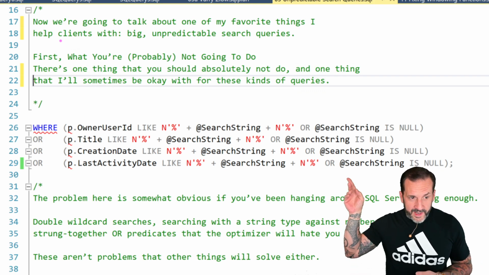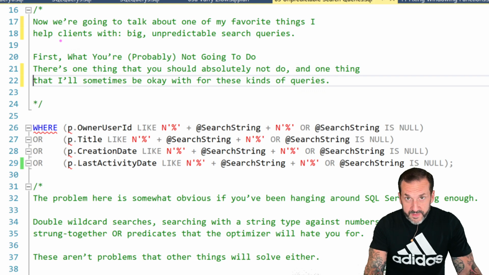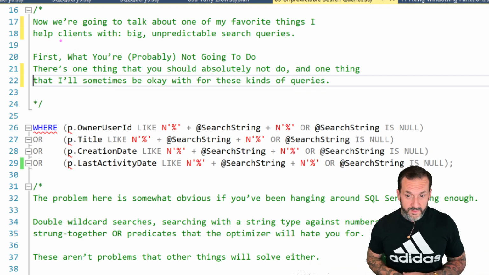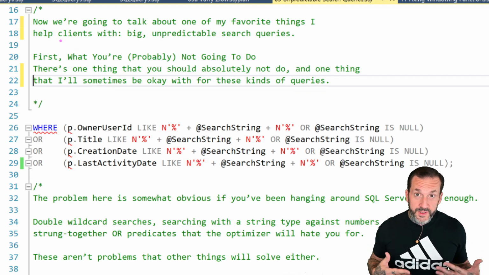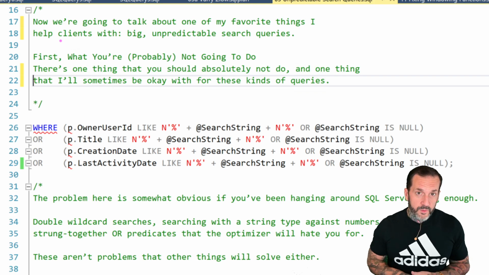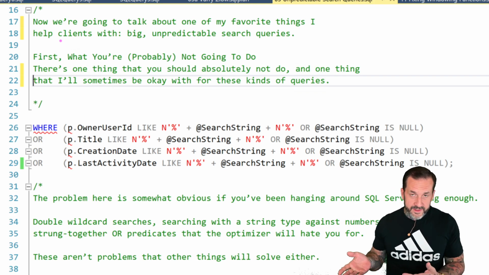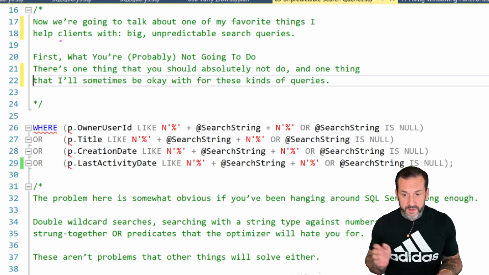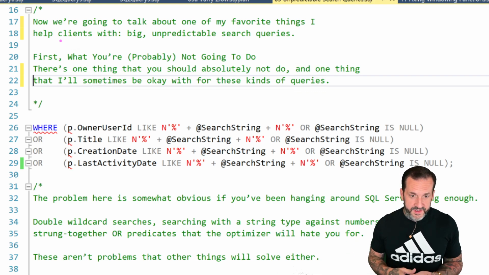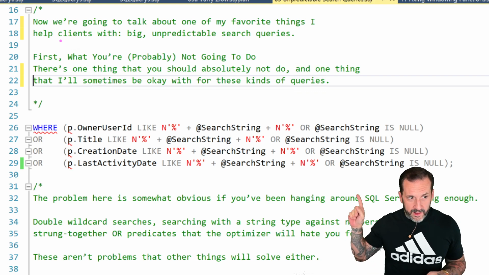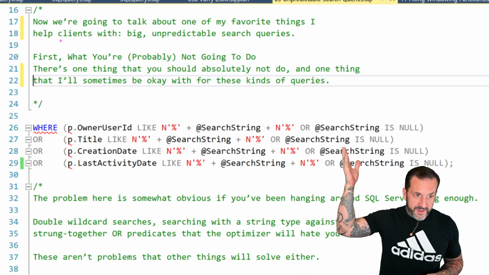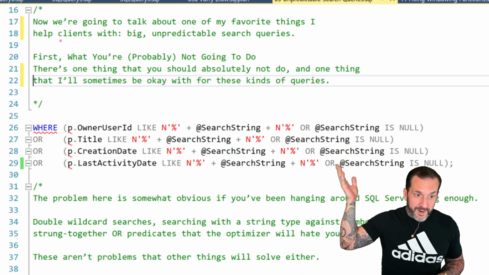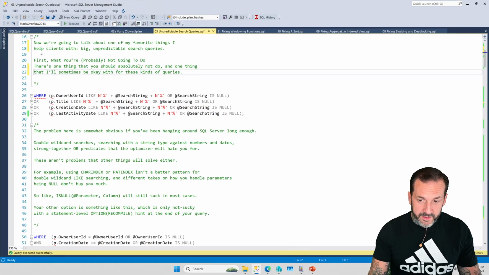You really shouldn't be doing anything that even looks like this. The problem is somewhat obvious if you've been using SQL Server for long enough. Double wildcard searches and searching columns with mismatching types will lead to not only big scans because of the double wildcard, but also you're going to be dealing with implicit conversions. The title column actually is a nvarchar 250 or something column. So that would at least not result in an implicit conversion right there, but the rest of them you are hosed on. It's going to be a bad time.